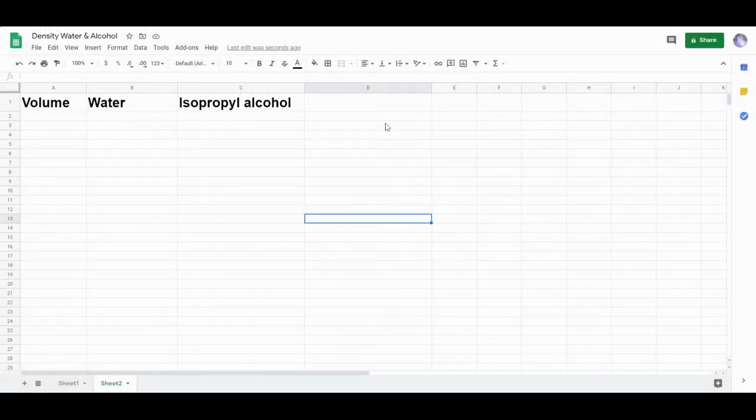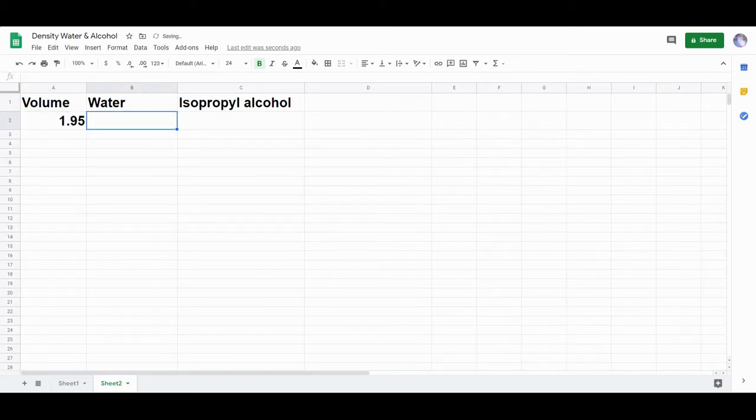I've already labeled three columns in the Google Sheet. Volume is the independent variable in this experiment, so that's been placed into column A. And then the two liquids, water and isopropyl alcohol, have been placed into columns B and C. So let's go ahead and start filling in the data.